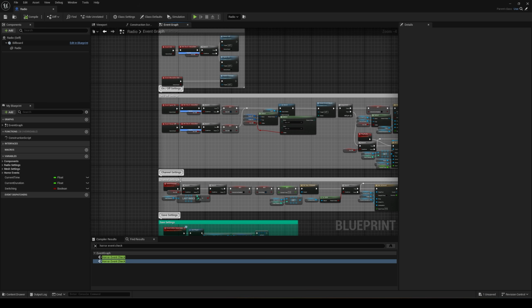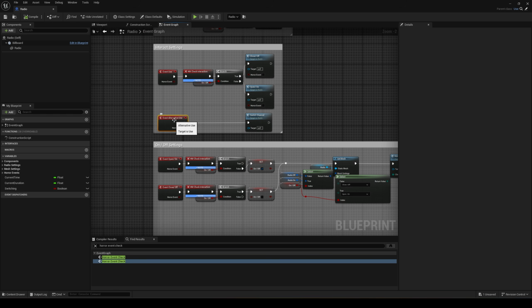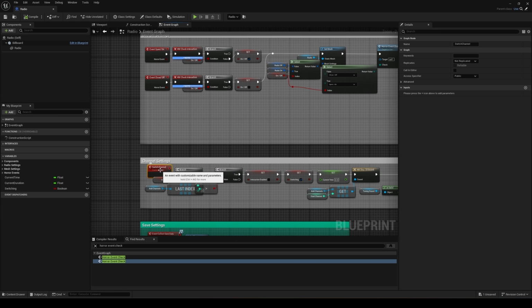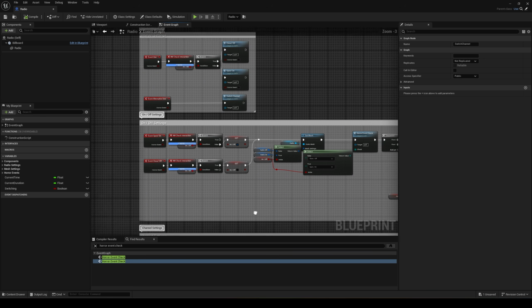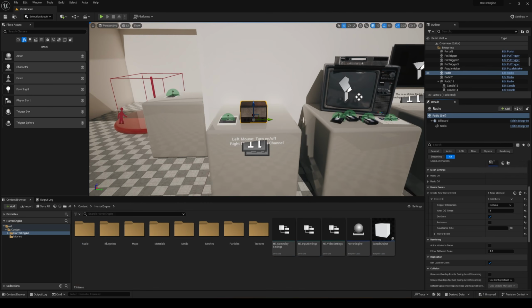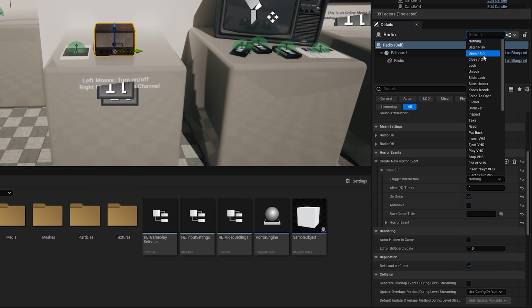If we look at the starting point, the alternative use event follows the Switch Channel event. At the end of the Switch Channel event, the Horror Event Check function detects that the channel has been switched, and if it matches the trigger interaction, the horror event is triggered. Based on the data we collected, we can say that the radio is compatible with the open, on, close, off, and switch channel trigger interaction options.